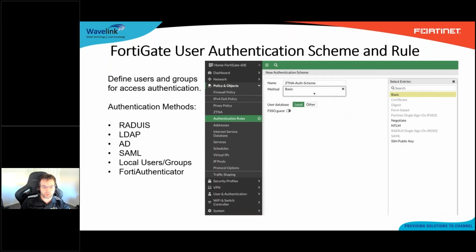Now, we can also specify the authentication scheme. So do we want to use RADIUS? Do we want to use LDAP? It could be AD. We could use SAML as well. We can also use local groups on the FortiGate. So the FortiGate has user management tools. Or we can use FortiAuthenticator. Now, if we use FortiAuthenticator or the local groups on the FortiGate, we can also use FortiToken.